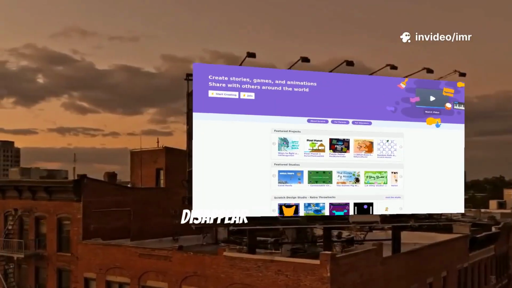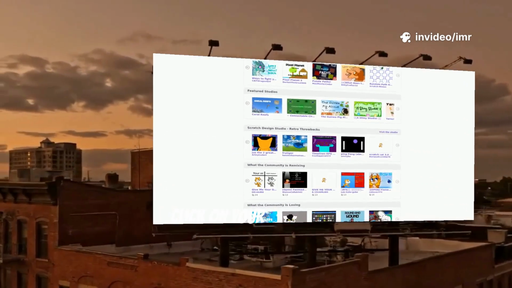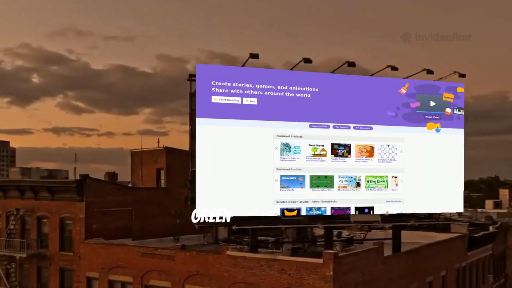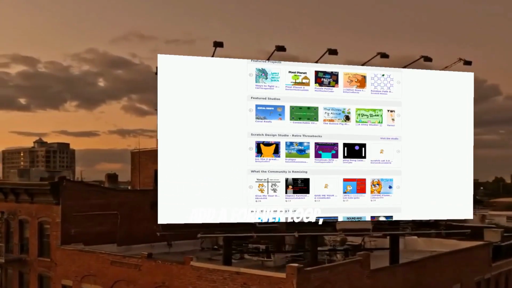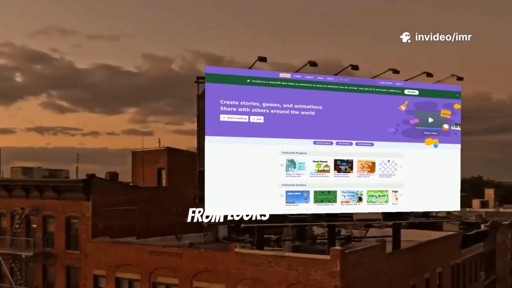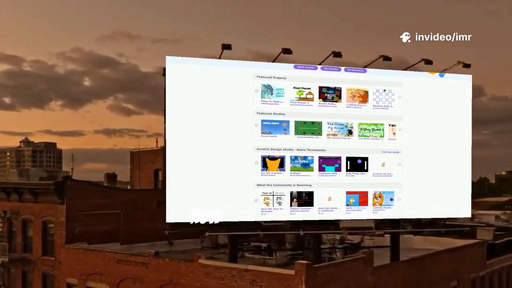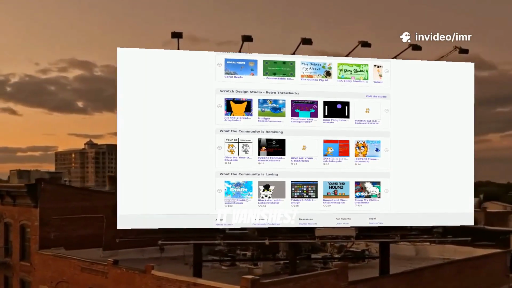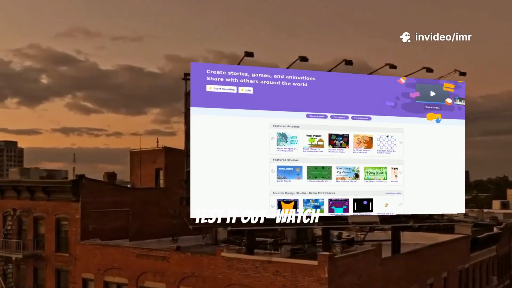Now let's make dots disappear when eaten. Click on your dot sprite. Start with when green flag clicked, add a forever loop, and inside use if-then with touching Pac-Man condition. From looks blocks, add a hide block. Now when Pac-Man touches a dot, it vanishes. Test it out. Watch those dots disappear as Pac-Man moves over them.